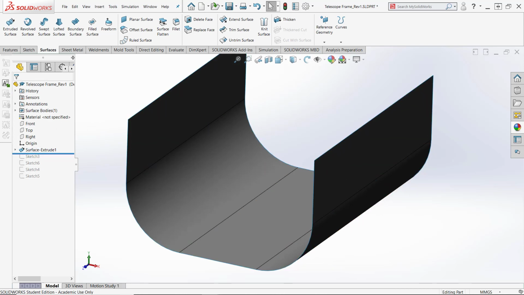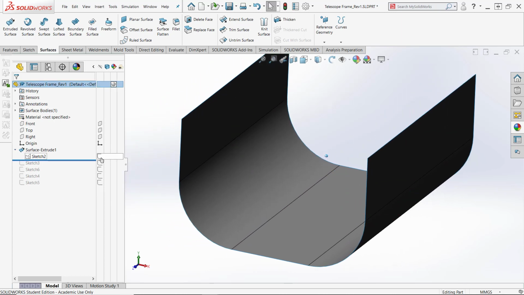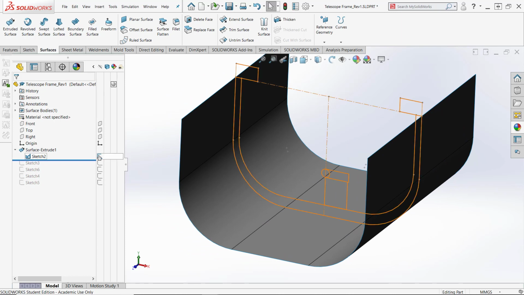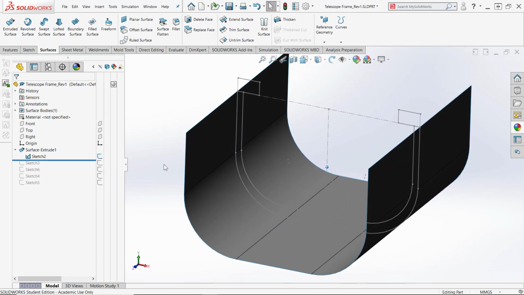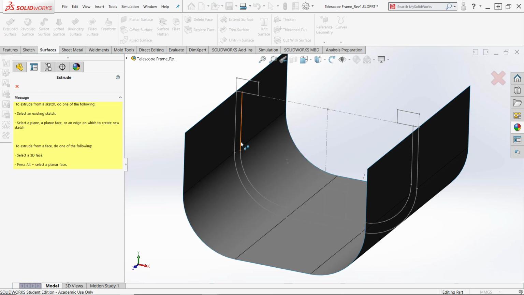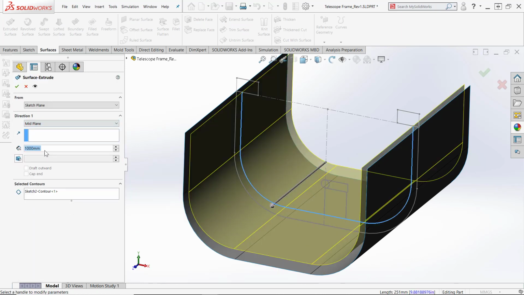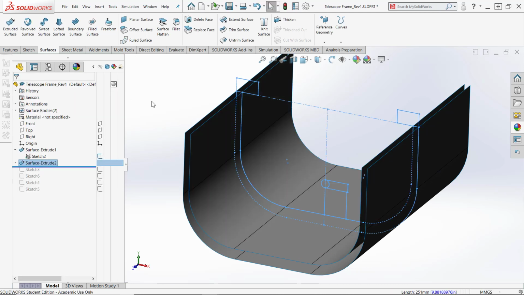I'm going to drag this over a little bit, and click on this so that I can see features of my browser. I want to turn this back on, so I can just click here to toggle that on and off. I'm going to do extrude again, so I'll do an extruded surface, and I'm going to select that one this time, put it mid-plane, and say OK to that.